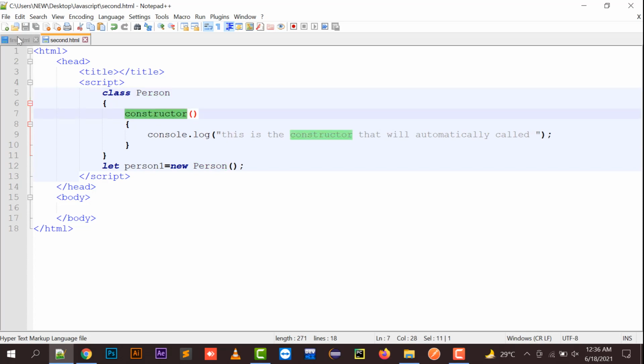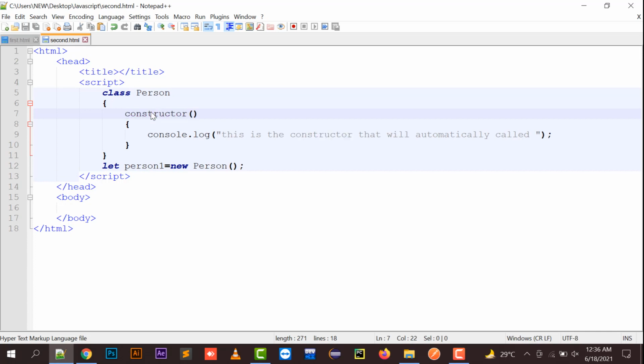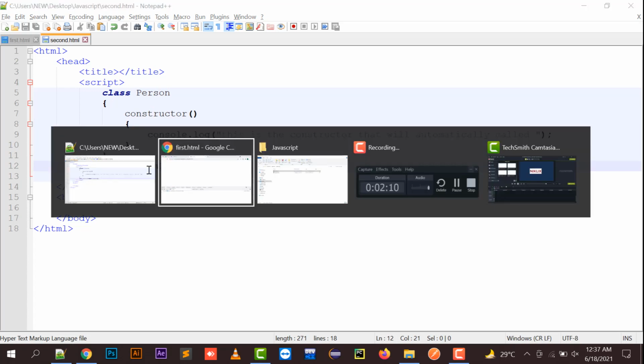So in the first file, we created a show function. We created an object of that particular class, and with that object, I have to call my show function. But in the case of a constructor, I don't need to call it. Whenever I create an object, it is automatically called. So let's see the output.